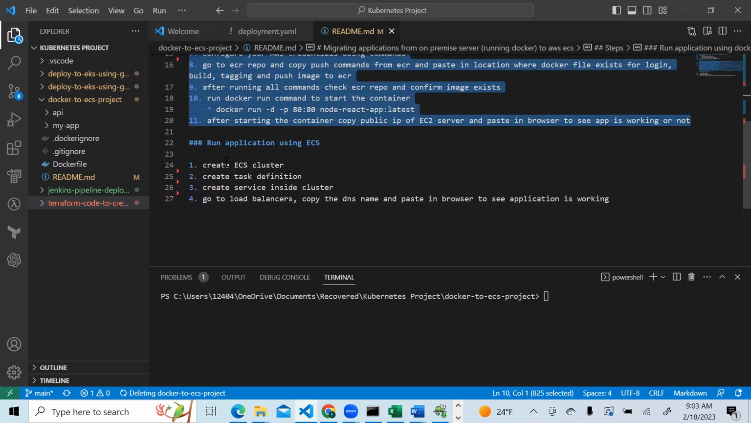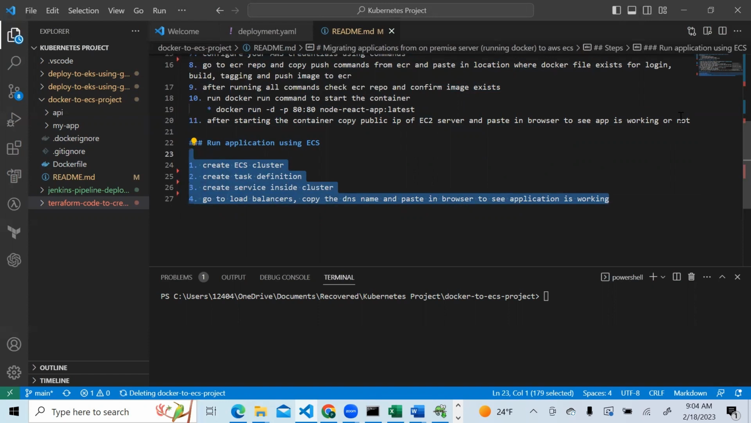The second section is basically running the application on ECS, right? So migrating the application to ECS. What we'll do in this section is create an ECS cluster. ECS stands for Elastic Container Service. That's the AWS service for containers. Then we'll create a task definition under that cluster and create a service inside the cluster. Once we do that, we'll go to the load balancers, copy the DNS name and make sure it's working. You see that this process is way easier than the first one. And by doing all of this, we'll be migrating the application.